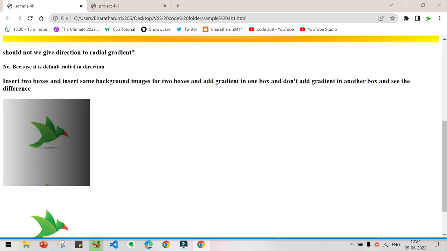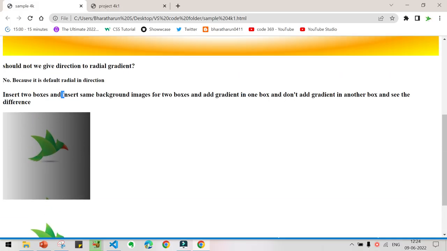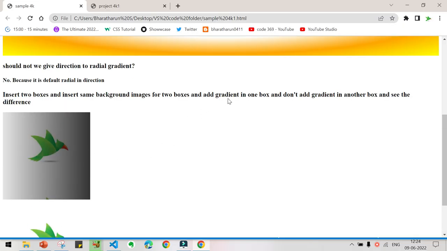The next thing is insert two boxes. Okay, we have inserted two boxes here. Insert the same background images. A bird is there in the two boxes. Okay, the same background image. And add gradient in one box and don't add gradient in another box.